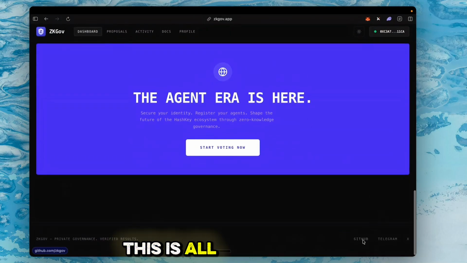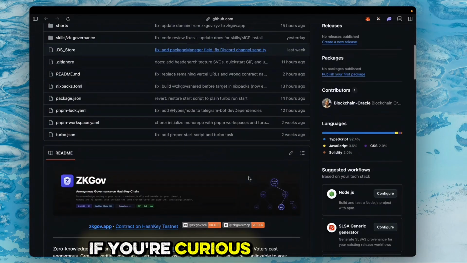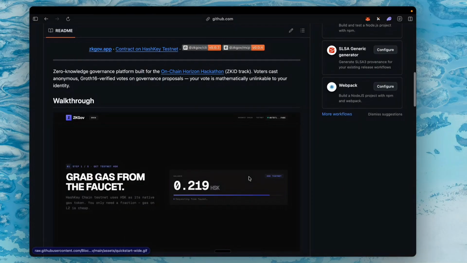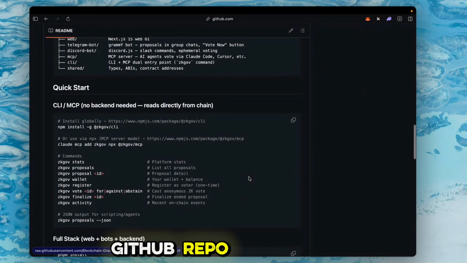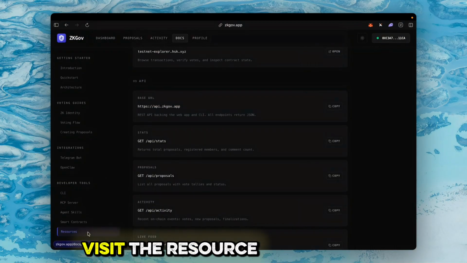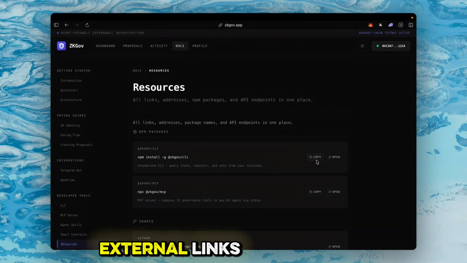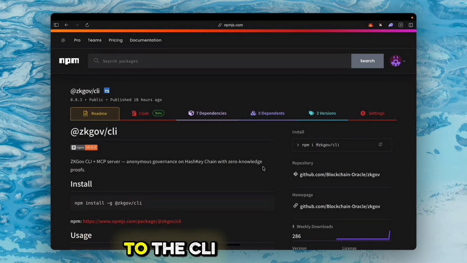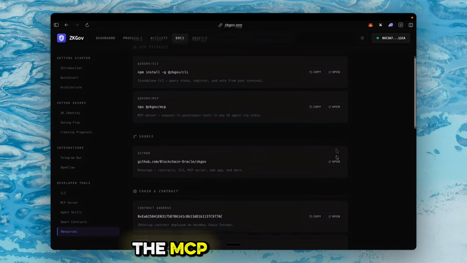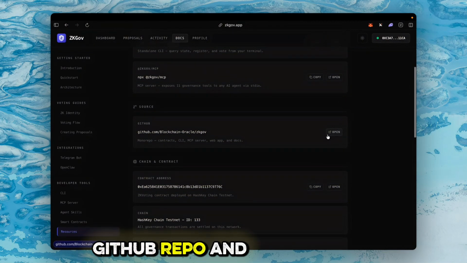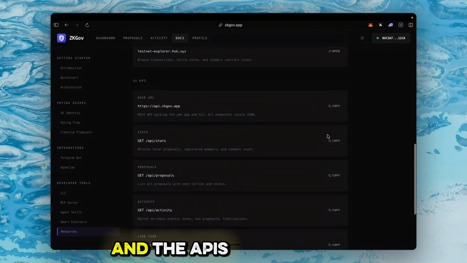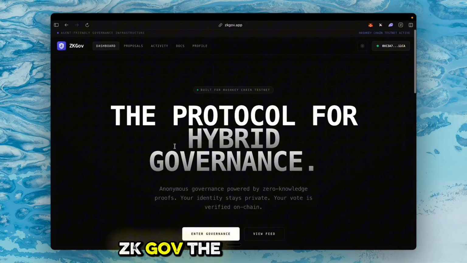And of course, this is all open source. If you're curious how the architecture works, simply visit the GitHub repo. You can also visit the resource page to find external links, the npm packages for the CLI and the MCP, the GitHub repo, the contract addresses, and the APIs. ZKgov, the protocol for hybrid governance built on Hyper Keychain for humans and AI agents.